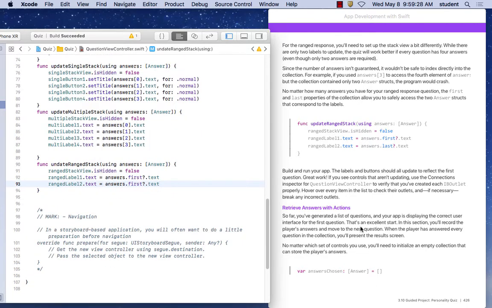Next it says retrieve answers with action. So far you've generated a list of questions and your app is displaying the correct user interface for the first question. That's an excellent start. In this section you'll record the player's answers and move to the next question. When the player has answered every question in the collection, you'll present the results. No matter which set of controls you use, you'll need to initialize an empty collection that can store the player's answers.